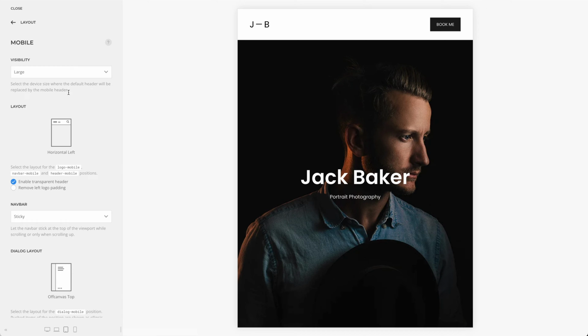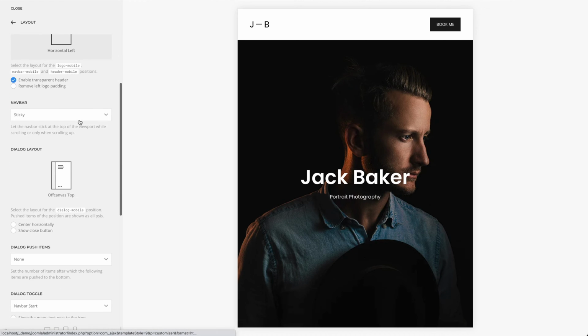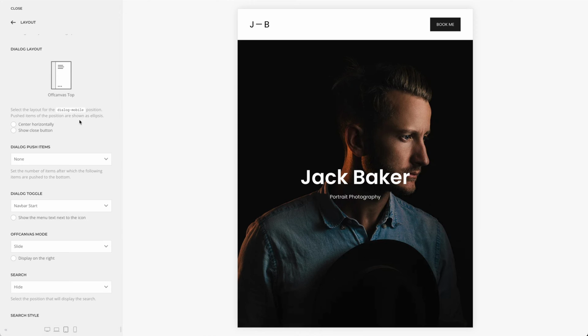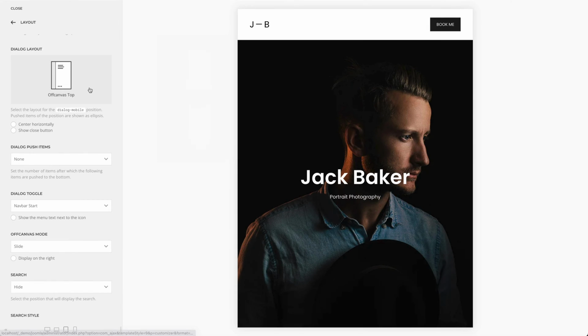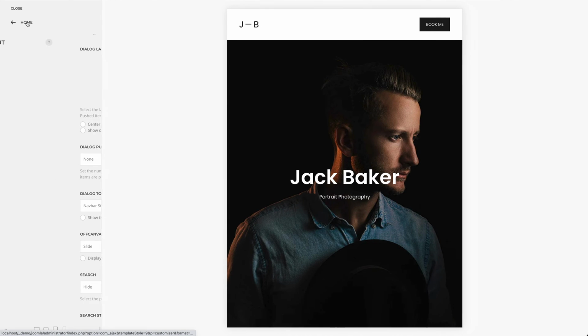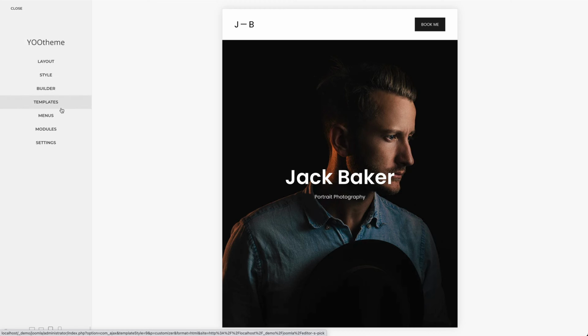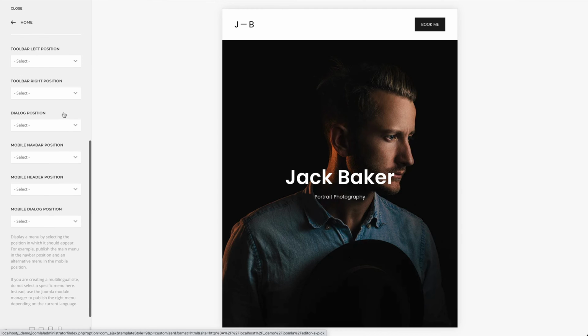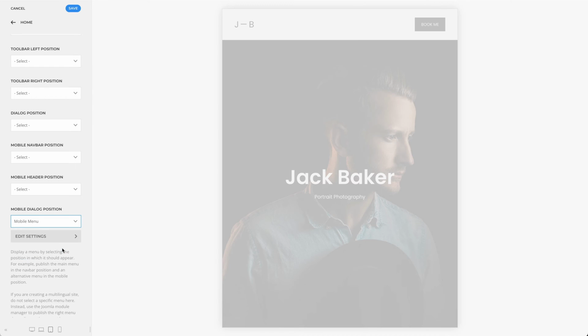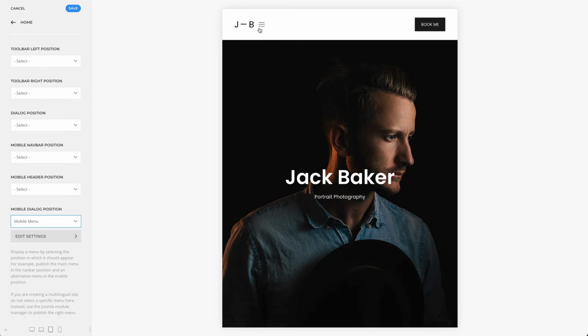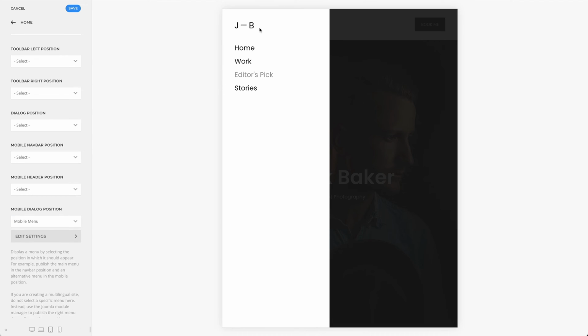In addition to the header layout, YOOtheme Pro can display menus and modules published in the mobile dialog module position, in a dropbar, off-canvas sidebar, or a modal window. But first, let's publish a menu in the mobile dialog position. And as you can see, a toggle icon which opens the dialog automatically appears in the layout.